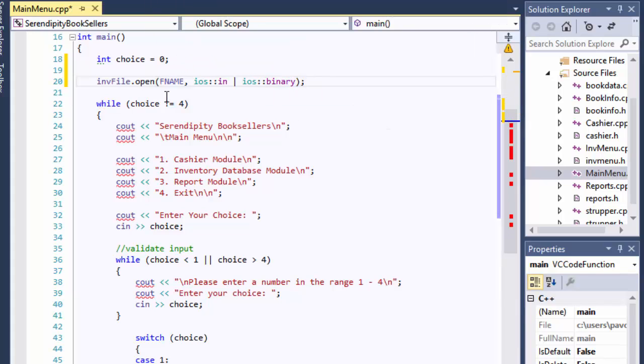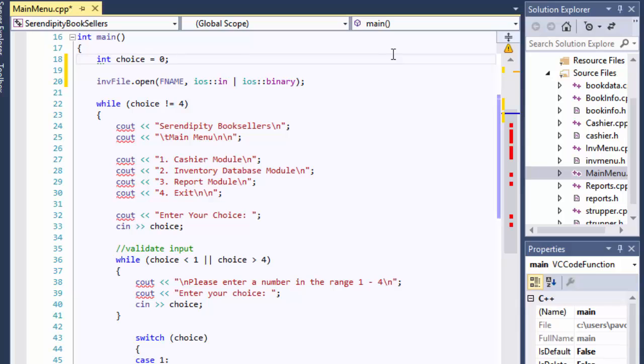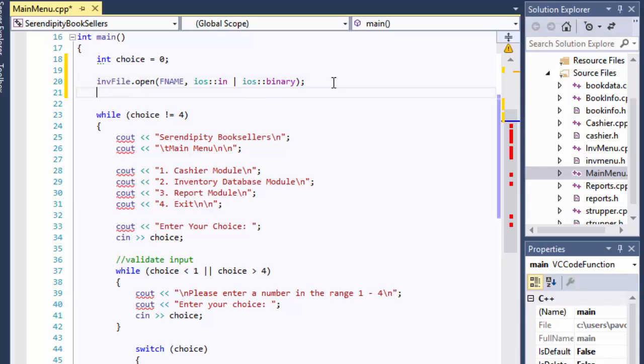Alright, so now we have the file open. Well, we're attempting to have it open. We don't know if it opened yet. We have to check if it actually failed. Alright, so if it failed, it means it couldn't open it. It means it doesn't exist. We'll create it. And that's going to be really only the first time we ever run the program, because like I said before, we will prompt the user to add some books right after that.